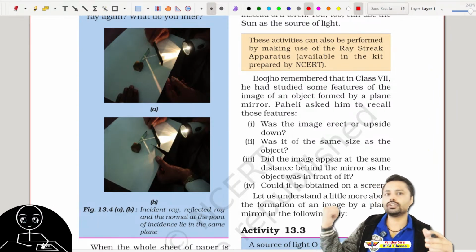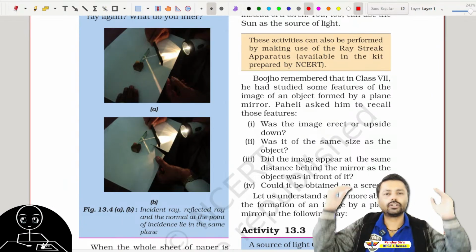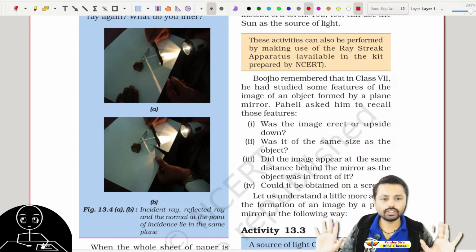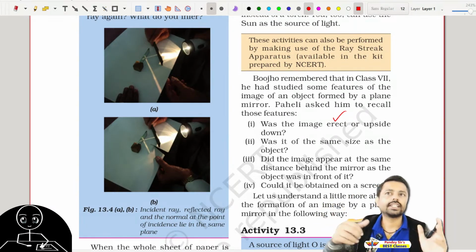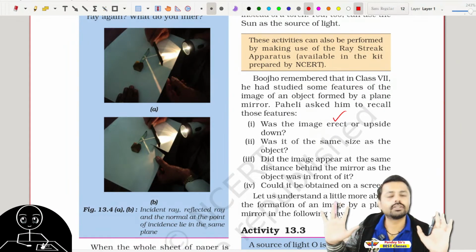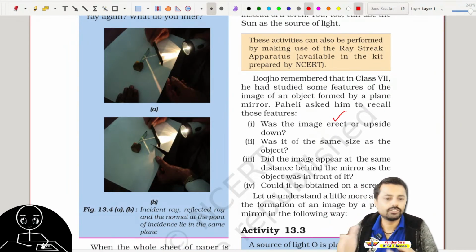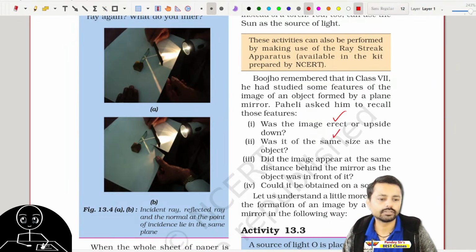Like when you see yourself in the mirror, is your head down or up? Normal only, right? That's called erect. So erect is correct. Was it of the same size as the object? Usually in a plane mirror, if you see yourself in a normal mirror, will you look like a very tiny version of yourself? No, no. So it's the same size.